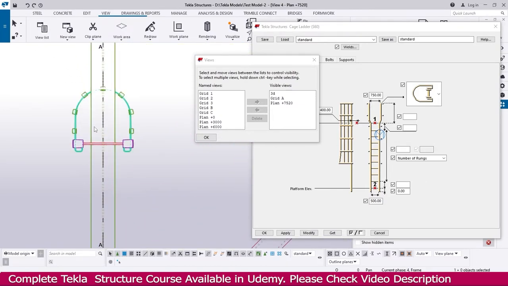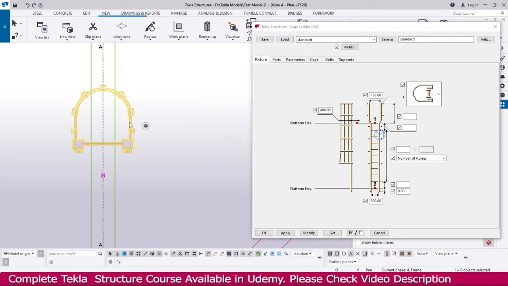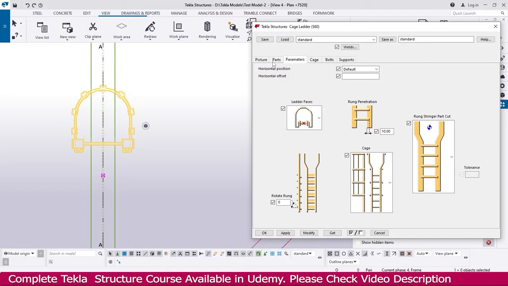Now this is the ladder that we created. I select this ladder. See here, we gave this point, and it is created exactly here. Now I just go to the parameter, and using this parameter you can change the location, or if you want, you can also change it manually.